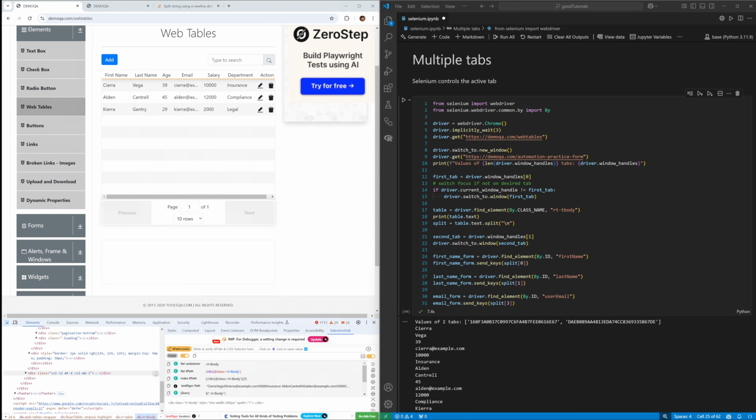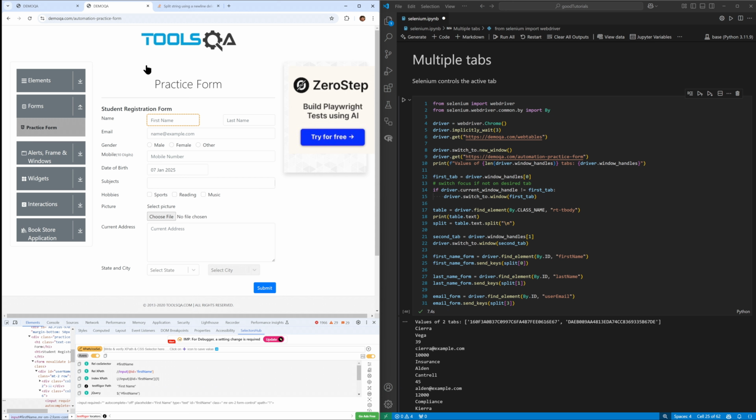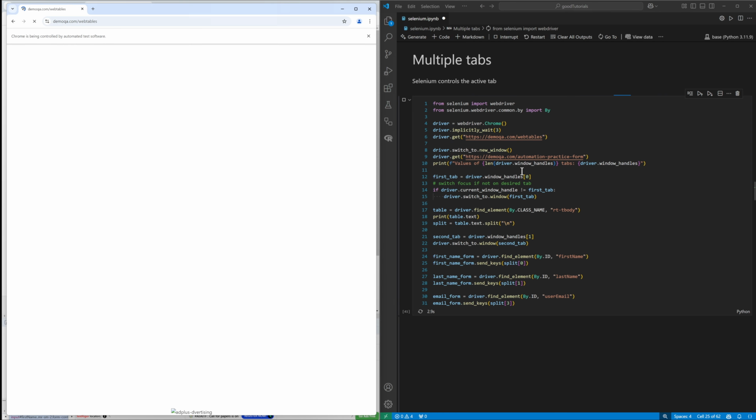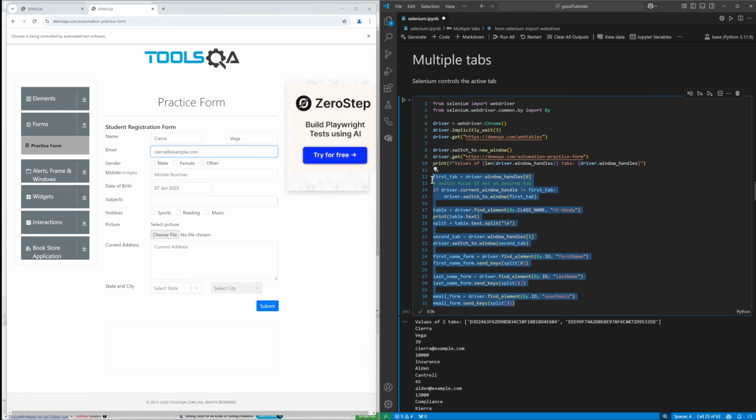In this tutorial, we will be scraping this web table right here, switching tabs, and inserting the data that we had just scraped into this practice form right here. So it's going to look something like this. So you see there was a delay, so that's why we wanted to use implicitly wait 3 over here. So let me explain how I got to this code.